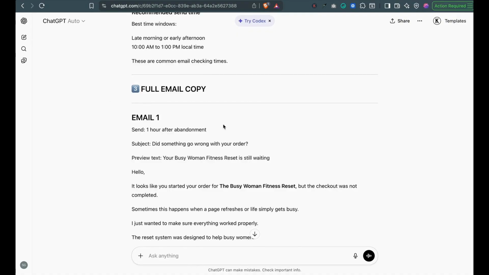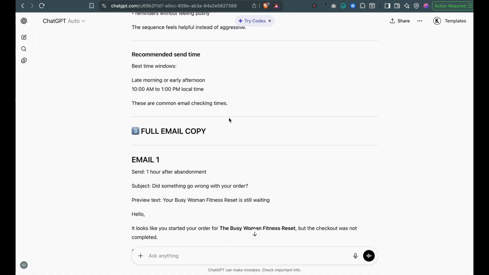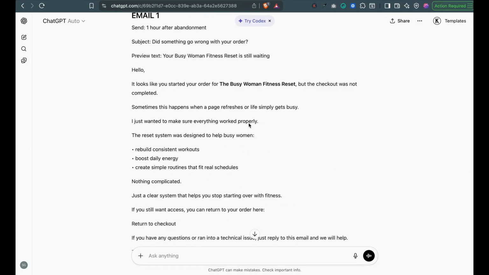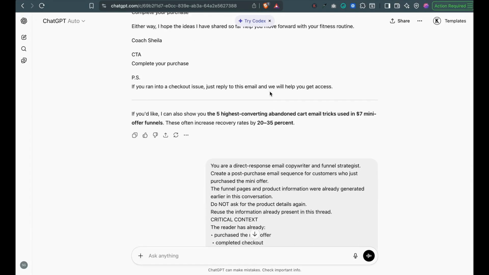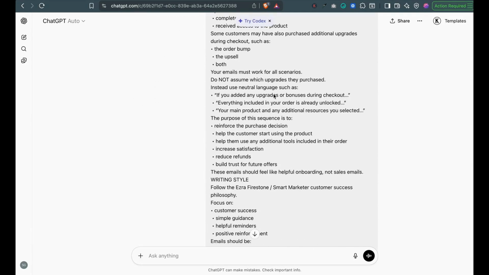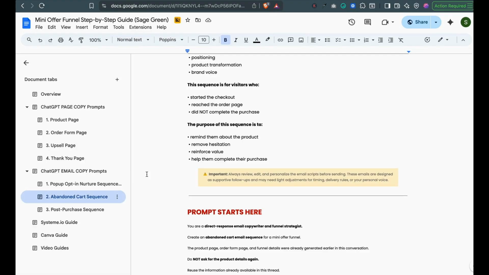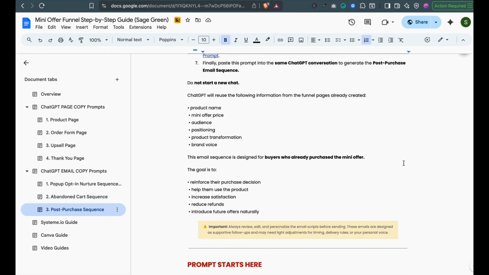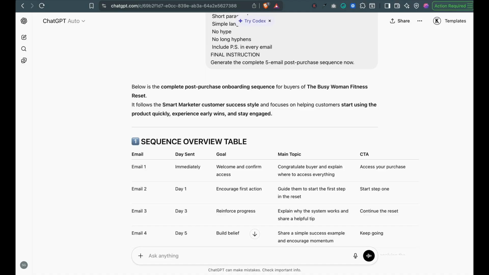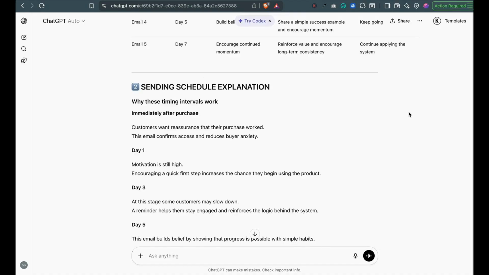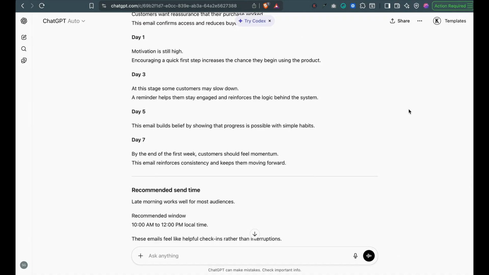So this is the full email copy, and also you can receive the best time windows when you can send the emails as well. Email 2 and then email 3, and lastly, for the post-purchase email sequence, you can also just copy and paste it directly to the same thread, and then you will be able to receive something like this.